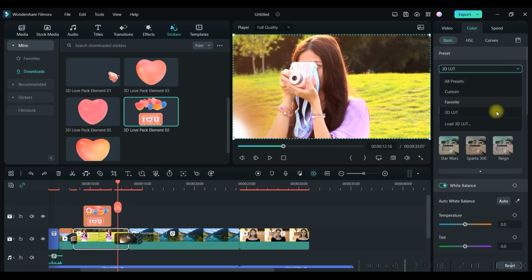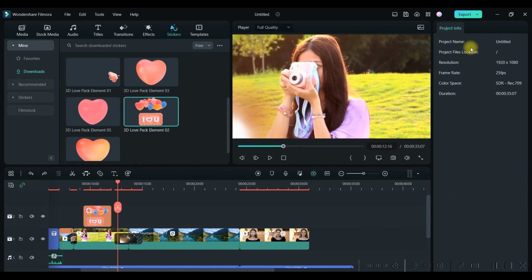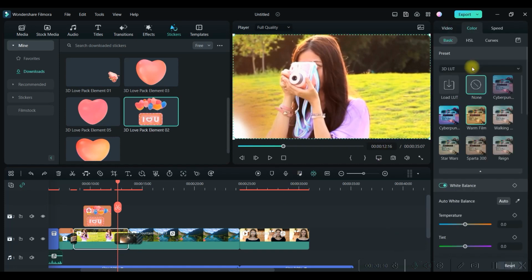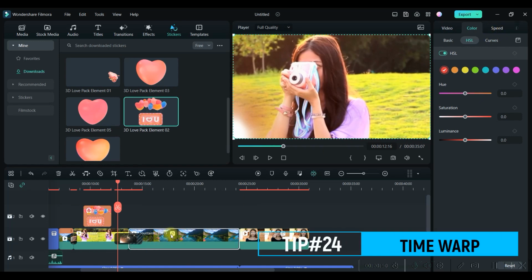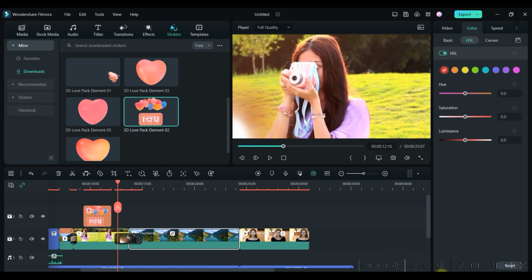So these are the presets and LUTs, and you can also do it manually. You can go to the HSL again, hue, saturation, luminance. You can change it manually to whichever way you want. Now the next thing is time ramping or speed ramping. How do you do that?